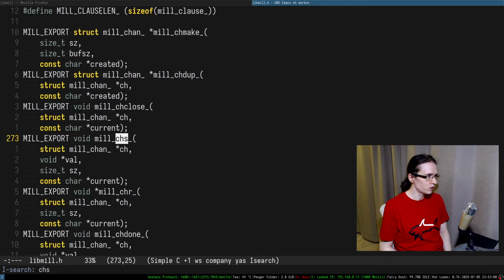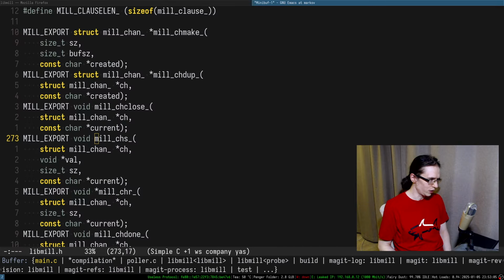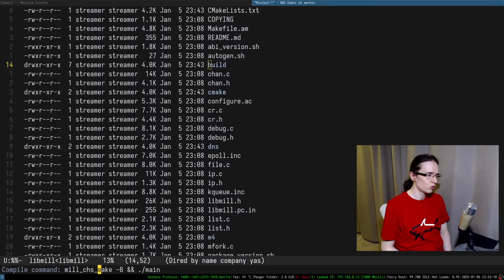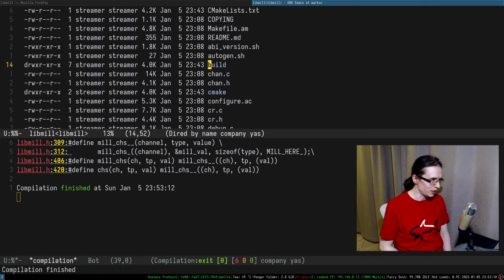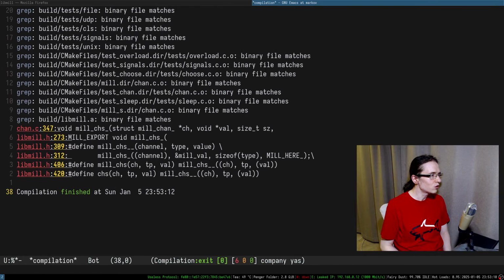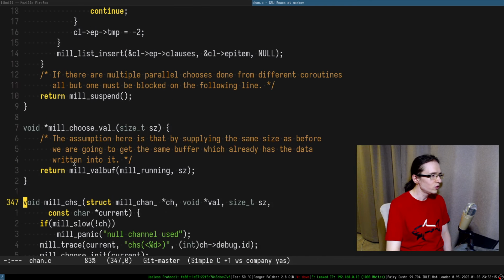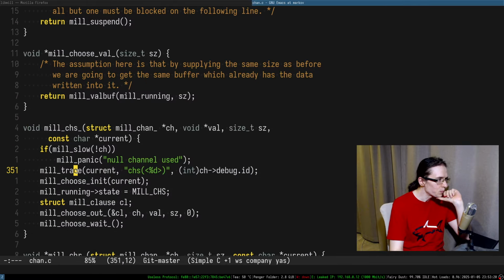So CHS, all right, so this is the function, and that means I probably have to go somewhere into the source code of this entire thing and just grep it. So Chan. All right, so what do we do in here? So mem slow, right? Null channel used. Chose init, chs struct, close, chose wait.